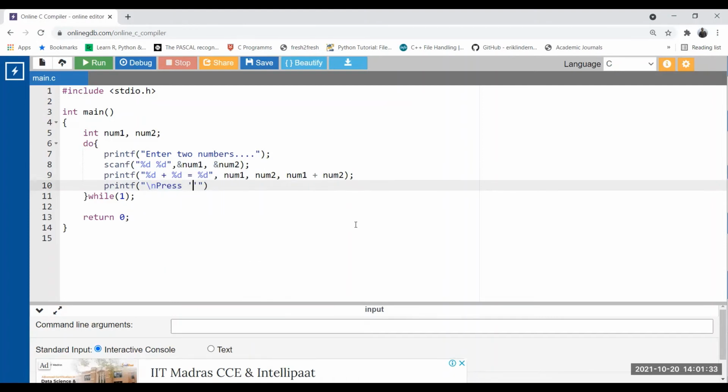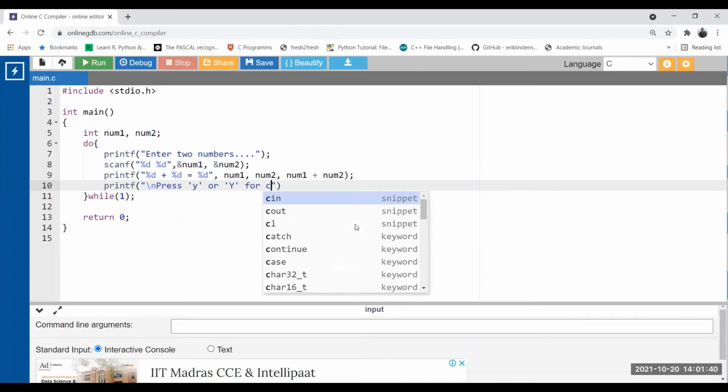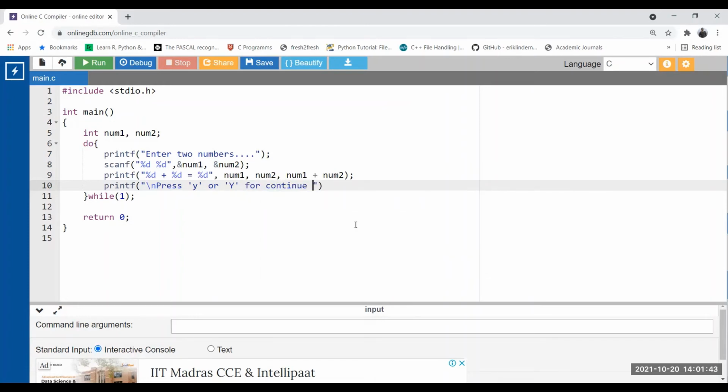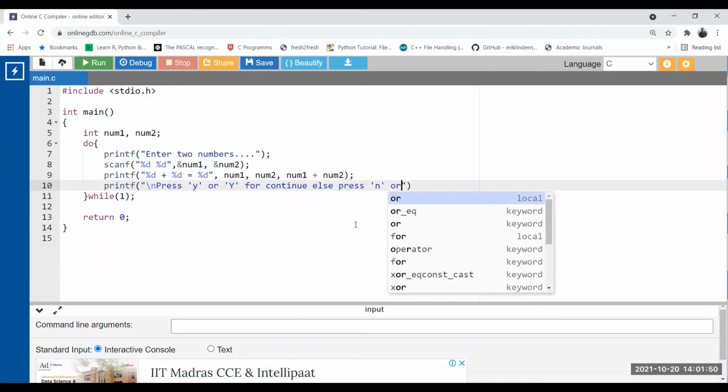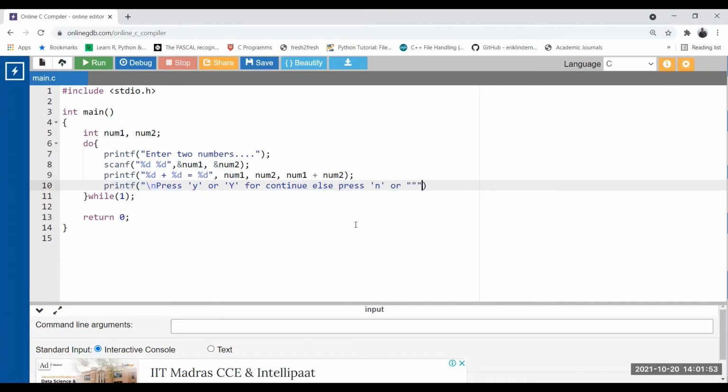Press Y for continue, else press N, uppercase N, for stop the execution, to stop.